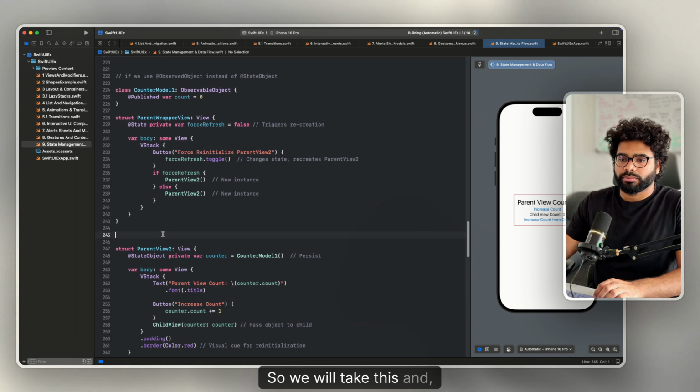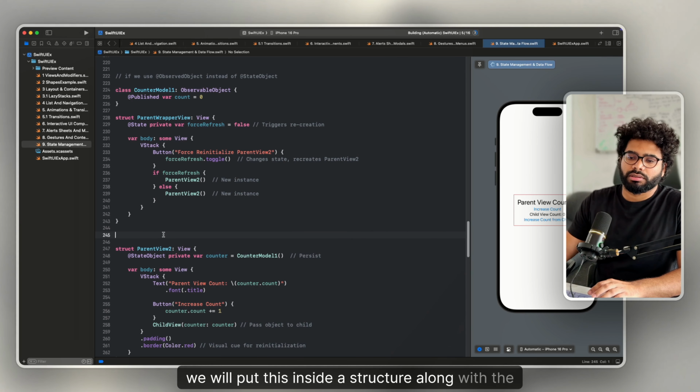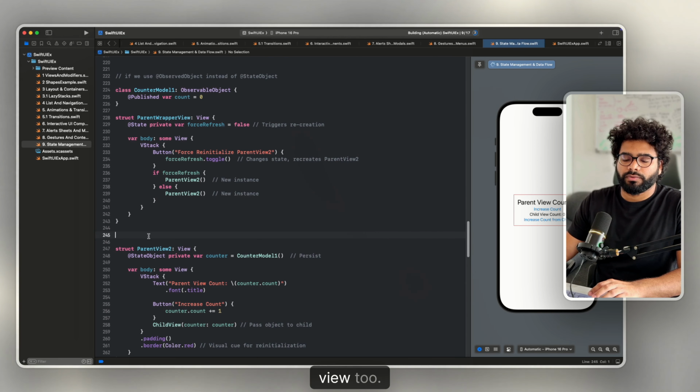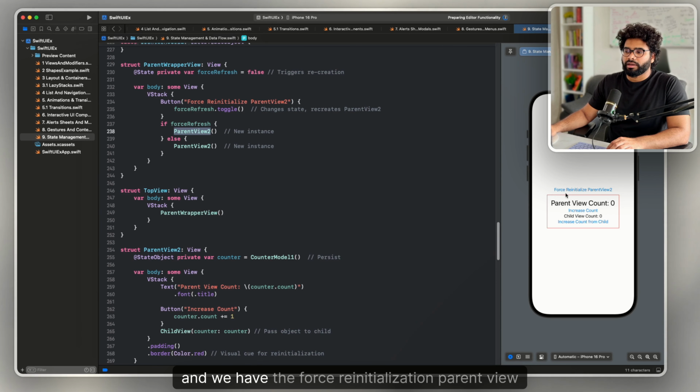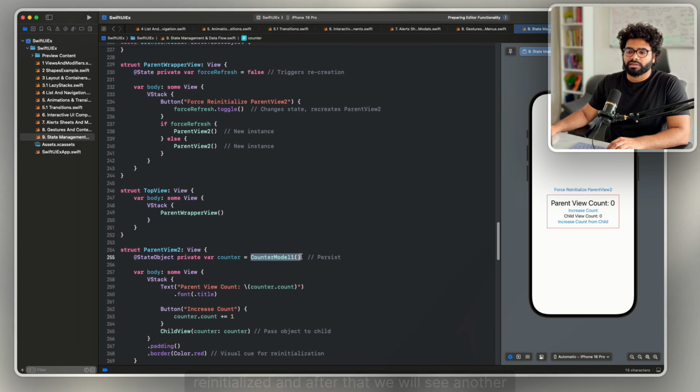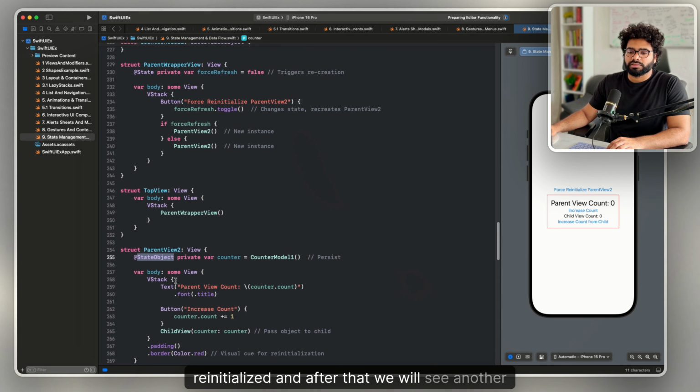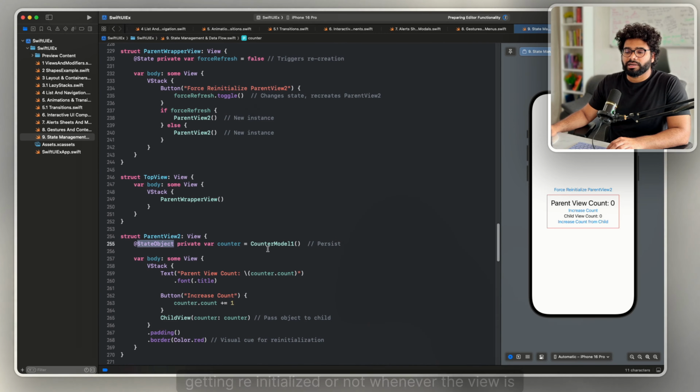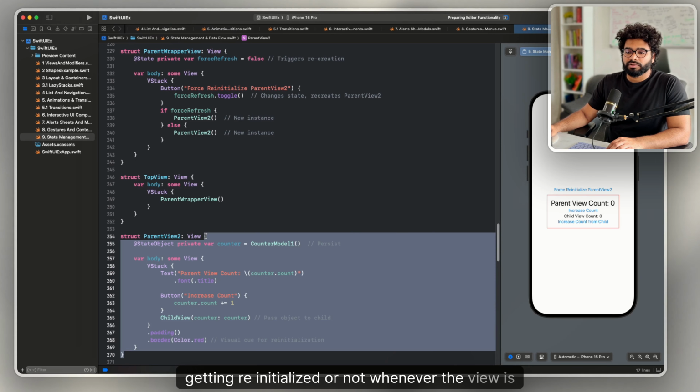So we will take this, we will put this inside a structure along with the parent view, and we have the force reinitialization parent view v2. What we will do is we'll see if it's getting reinitialized, and after that we will see another case where we will change it to @ObservedObject, and we'll understand whether that is getting reinitialized or not whenever the view is getting refreshed. So we are simulating the refresh with the help of this force reinitialization parent view v2.